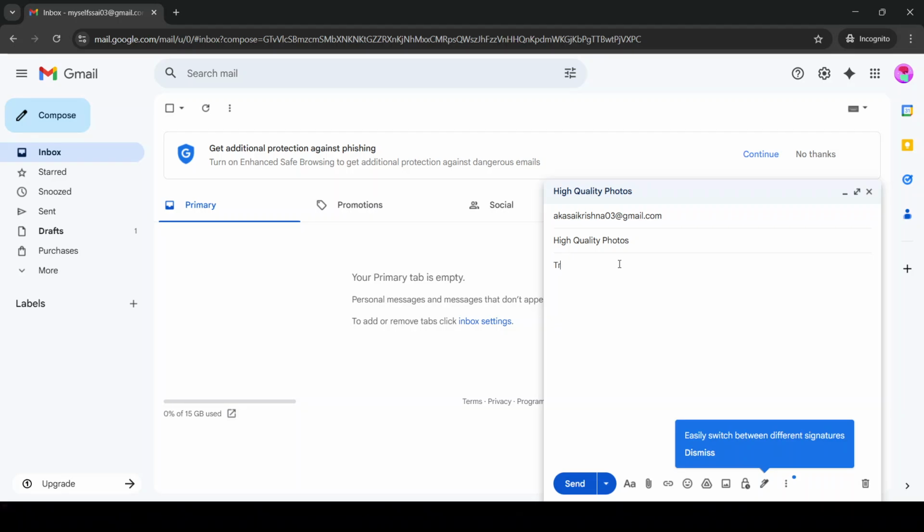In the body of the email, you may want to write a quick message or introduction about the photos you're sending. Here's where the critical part comes in. Directly attaching the images via the Attach Files paperclip icon can often compress them, sacrificing quality. Instead, let's utilize Google Drive.